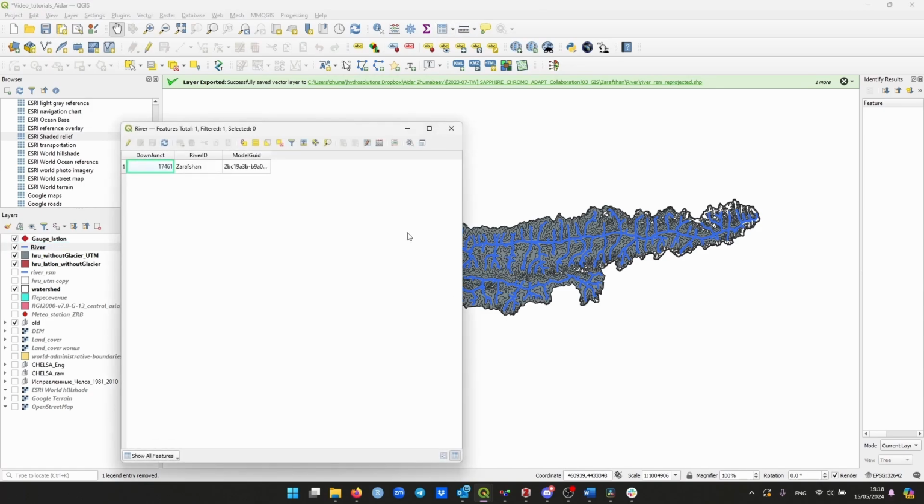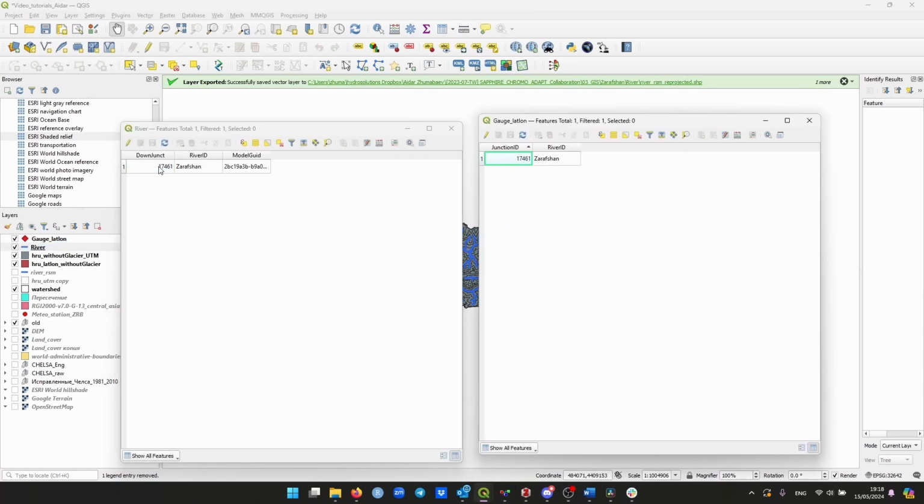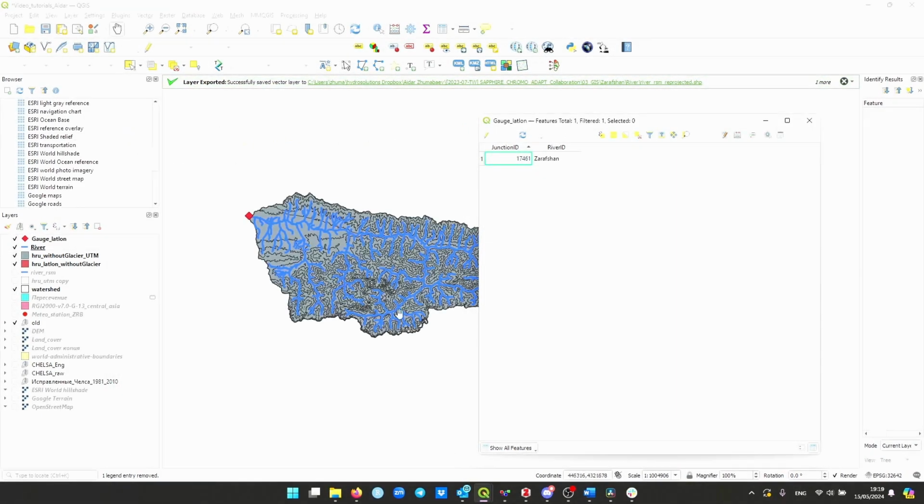And let's open two attribute tables at once, for the river shapefile and the gauging station shapefile. And we need to make sure that they have the same information on junctions and rivers.